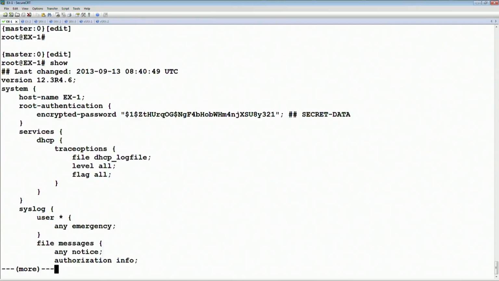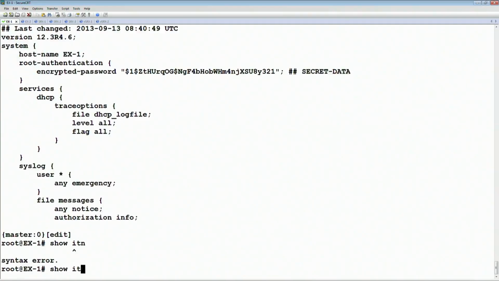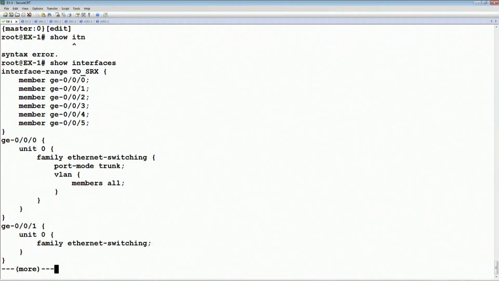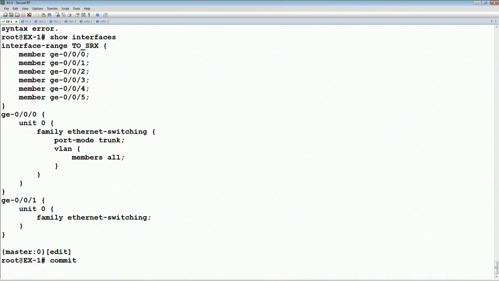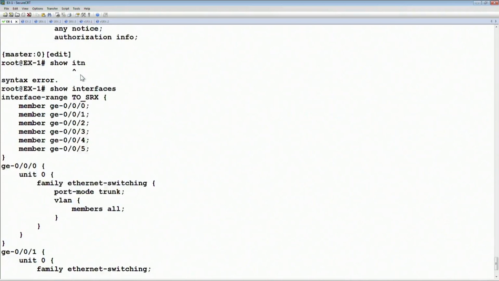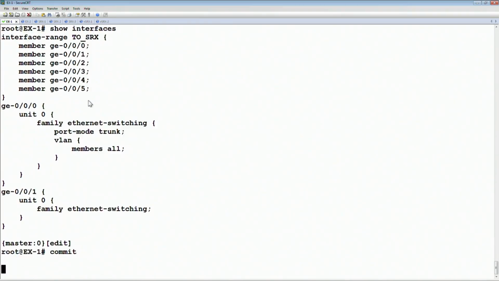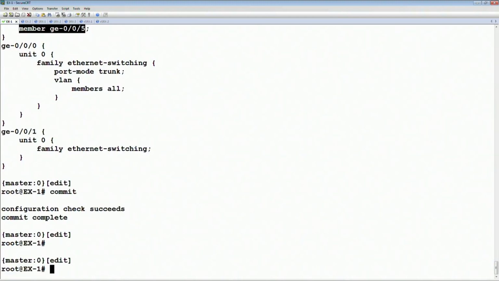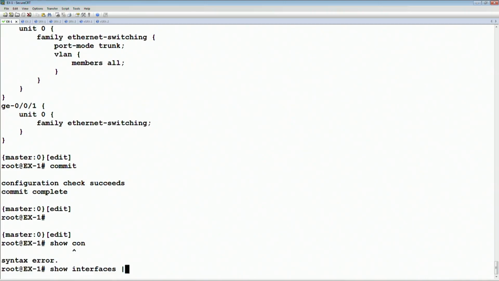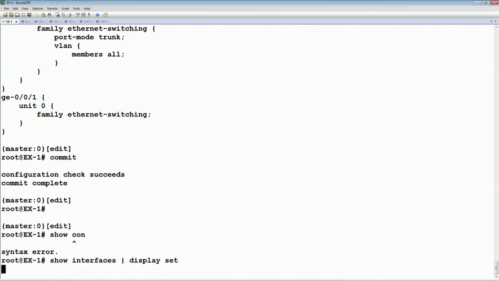Okay, so if we show this config, let's say show interfaces. So we can see now we have a range that's made up of these particular ports. Then if we commit this, and we'll do the same thing on the other side. Let's say show interfaces pipe display set.